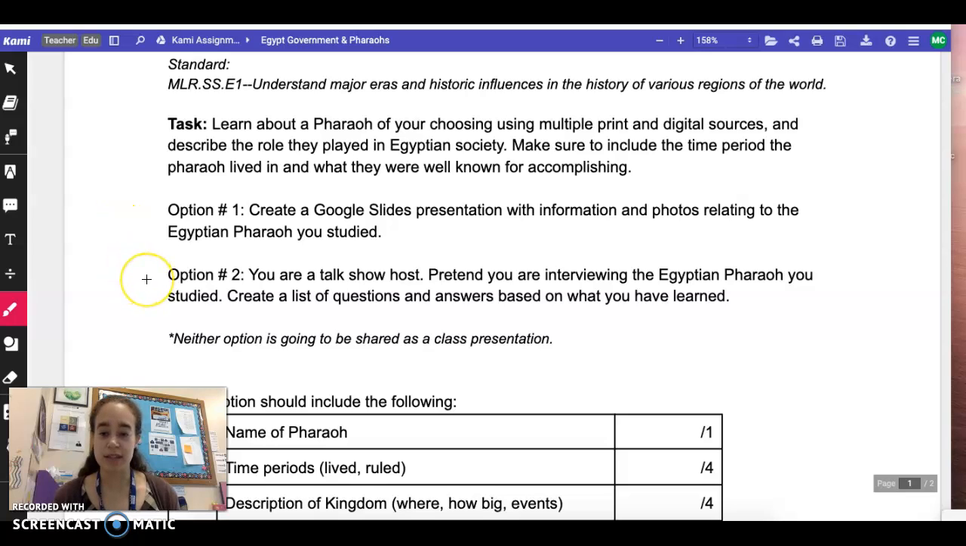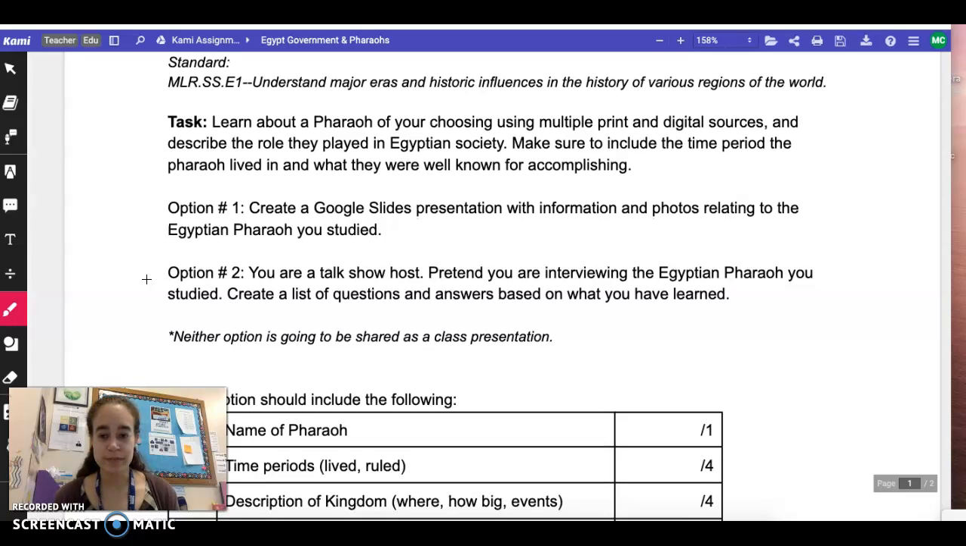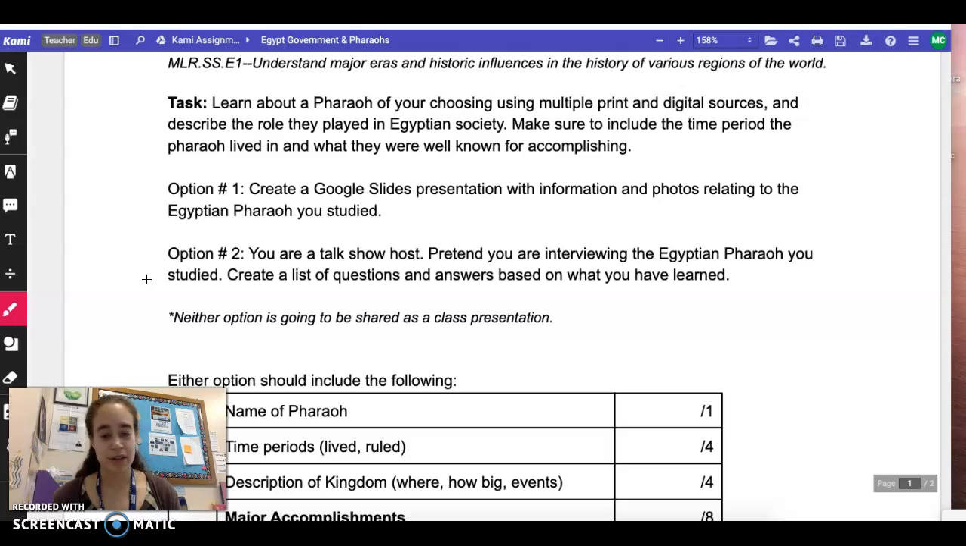The second option is to pretend that you are a talk show host interviewing an Egyptian pharaoh. So it would have the same information, but instead of slides with pictures, you'll put this into a script using something like Google Docs, where you can just type out a conversation between two people: you as the host and the pharaoh that you're interviewing. All of the responses that the pharaoh gives you would be based on what you learned about this pharaoh. That's another option, but you do not need to present that one as well, not for this project.